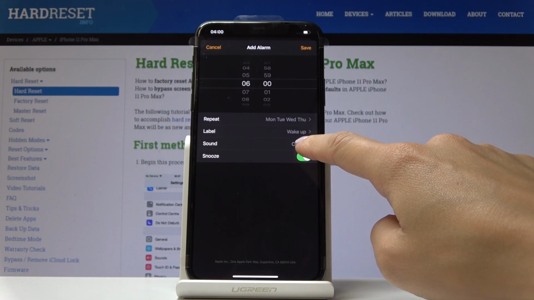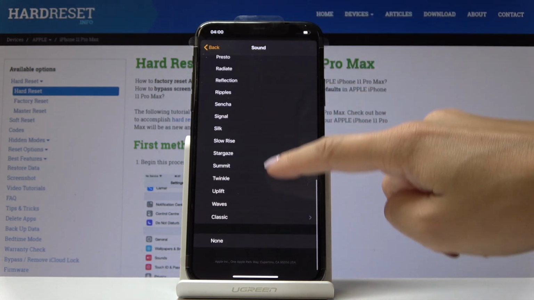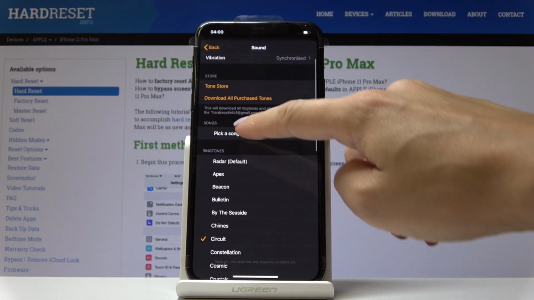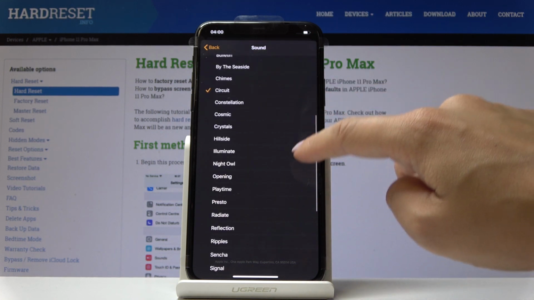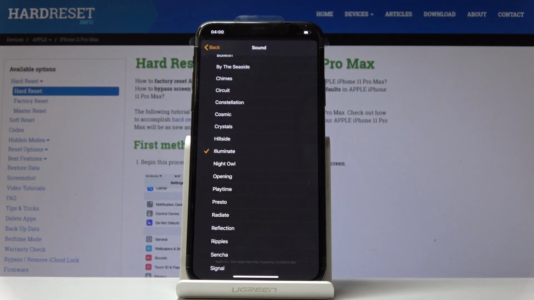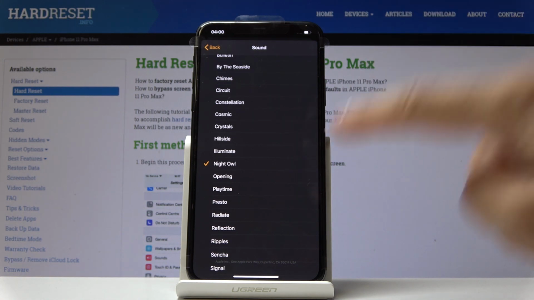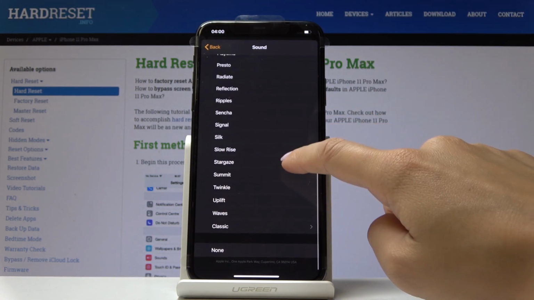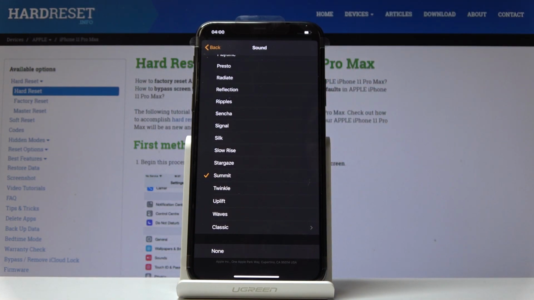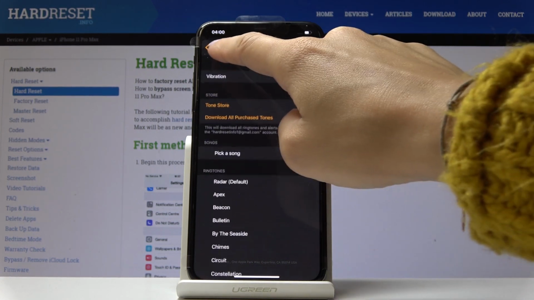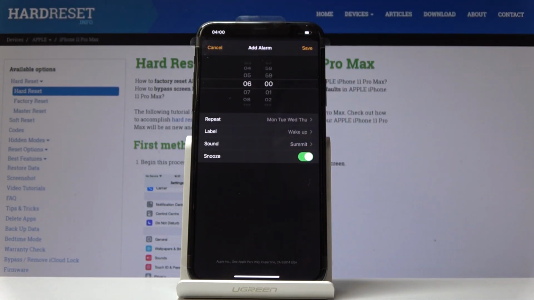So let me click sound, and you can select one from the following options. You can also add yours. You can pick some song. Let me show you three of them. I will leave this one, let's go back.